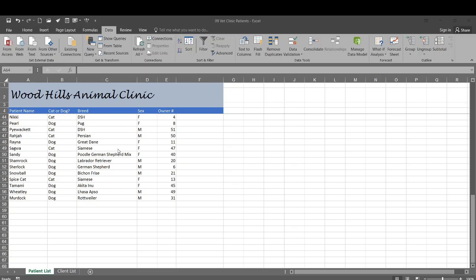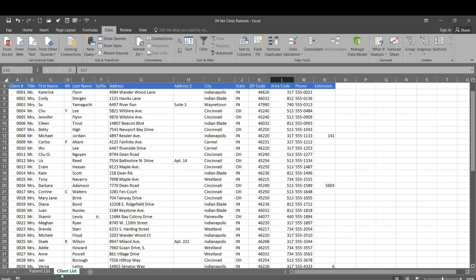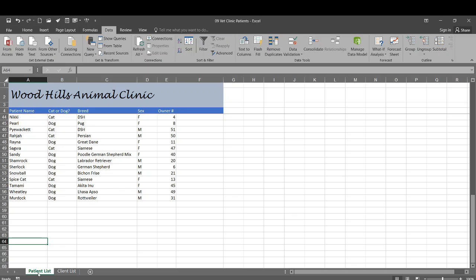So I'm going to go to my patient list tab. I have two lists: a patient list and a client list. So I'm on my patient list. Now I'm going to select my column D. So I'm selecting this entire column. And if you notice, these are the names of my patients. Are they dogs or cats? What breed are they? Are they male, female, or are they neutered?